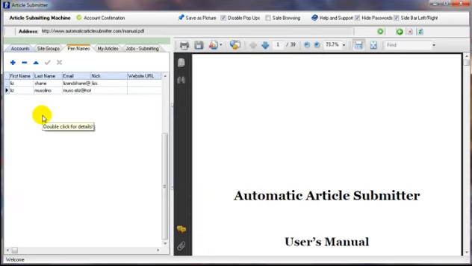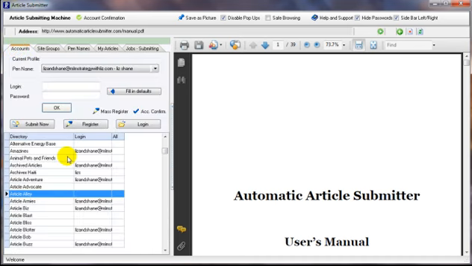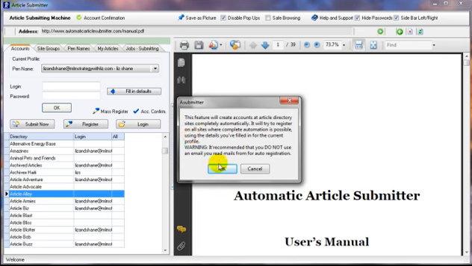Okay, so next you would go over to your accounts, and as you can see, I've already got some email addresses attached to these. Here are all your directories down here. Now, when you register with all these directories, you can do it manually, which will take you forever, or you can click this little button up here which says Mass Register. I'll just click on it and show you. It says here it'll create accounts to article directory sites completely automatically. It'll try to register on all sites where complete automation is possible using the details that you filled in for the current profile, which was all your pen name information.